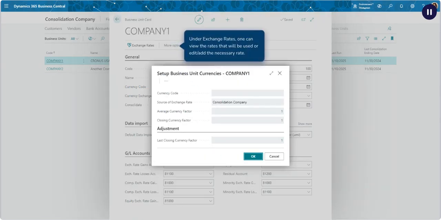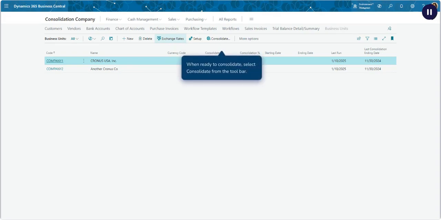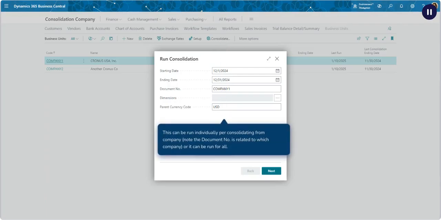Under exchange rates, one can view the rates that will be used or add the necessary rate. When ready to consolidate, select Consolidate from the toolbar. This can be run individually per Consolidating from Company. Note the document number is related to which company, or it can be run for all.